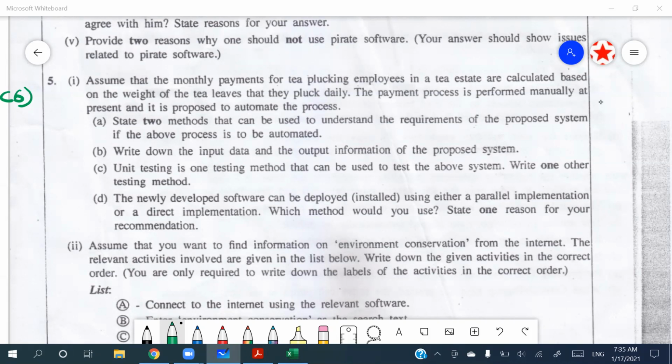They're asking, unit testing is one testing method that can be used to test the above system. Name one other testing method. So when it comes to testing, other than unit testing, there can be 3 more tests that we have learned. A unit test is the test that is done by the programmers individually. The smallest components will be tested, those components made by the programmers. They are told to check what they have created.